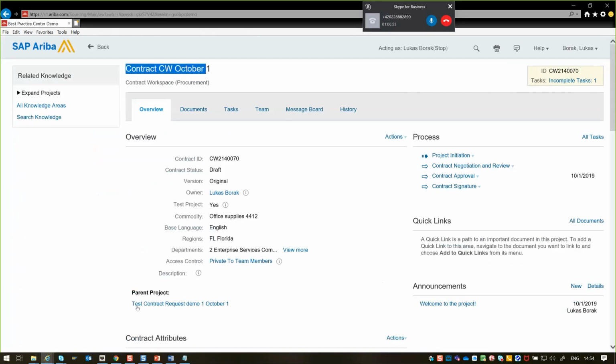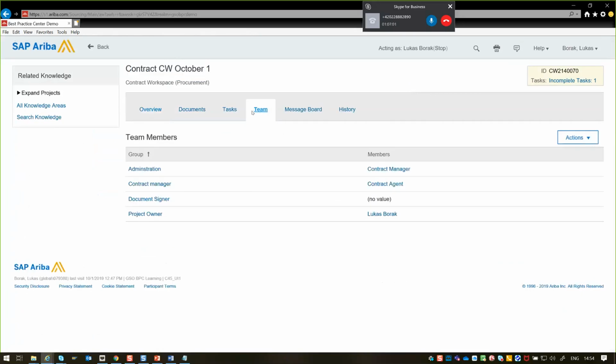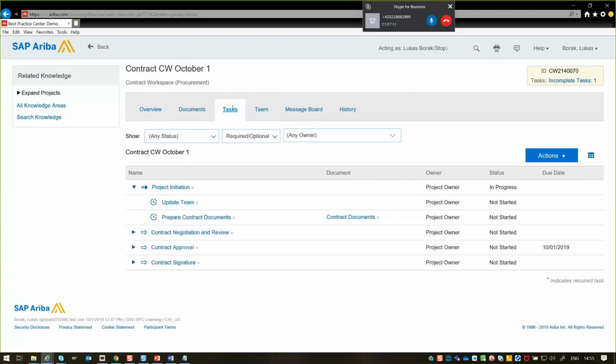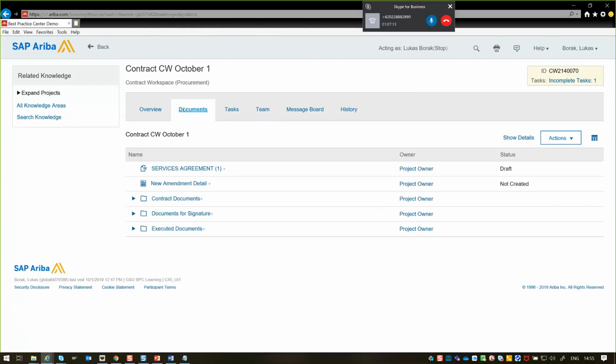And you see, we have the contract workspace. Here is the parent, the request, and I have the team members populated. I copied the contract manager from the contract request. But we have additional users. We have the additional task in the contract workspace, and I hope also in the documents we do have the services agreement, which was prepared by the requester. So now it's easy to work on that because it's already prepared.